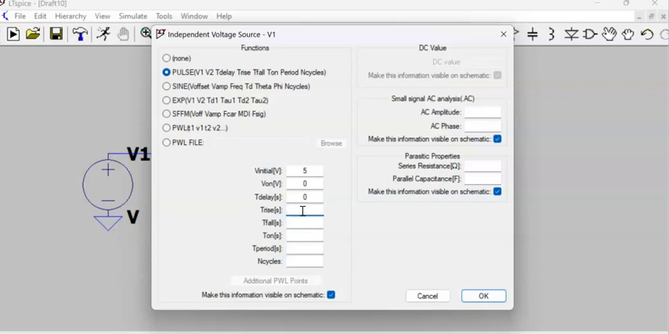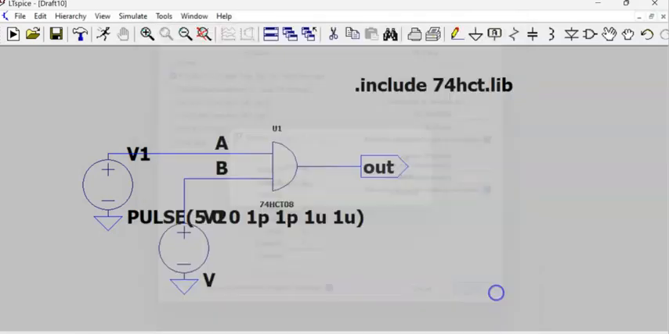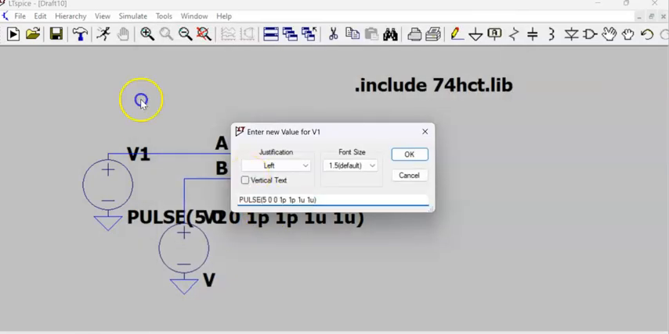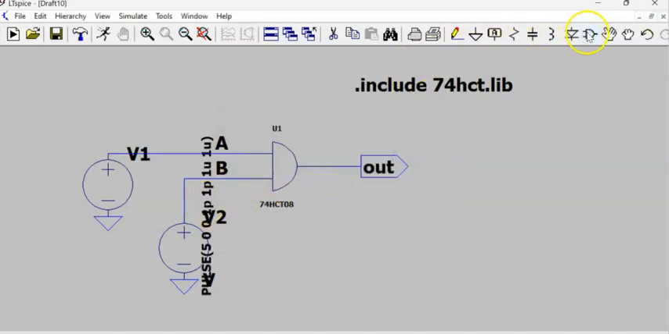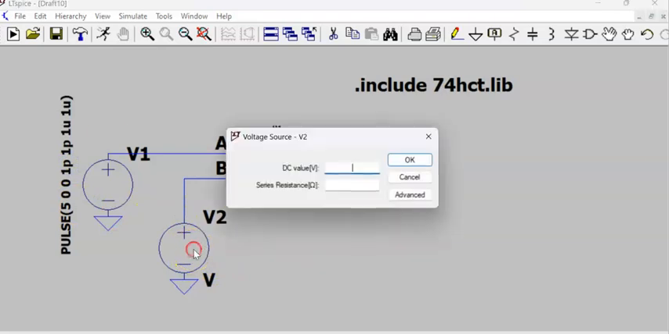For T rise in seconds, if I want to write picosecond or nanosecond, I have to write P or N accordingly. I am writing 1 picosecond rise time and 1 picosecond fall time for the pulse. T on means the on period of the pulse. Supposing my on period is 1 microsecond, I am writing 1U. The actual symbol is mu, but here you have to press the letter U. Then take this pulse, slightly reduce the font, and shift it appropriately. Similarly, you do it for this pulse.